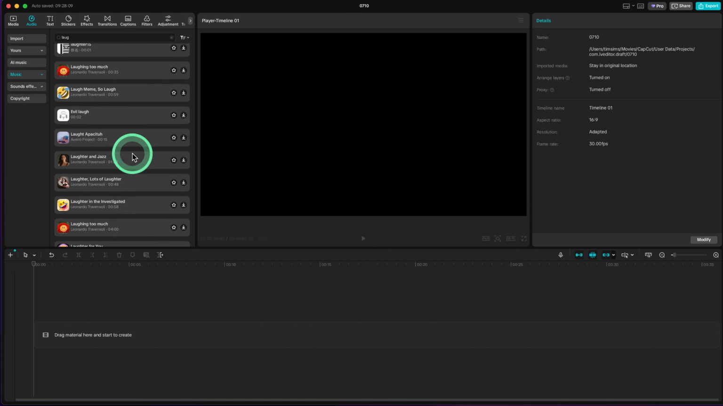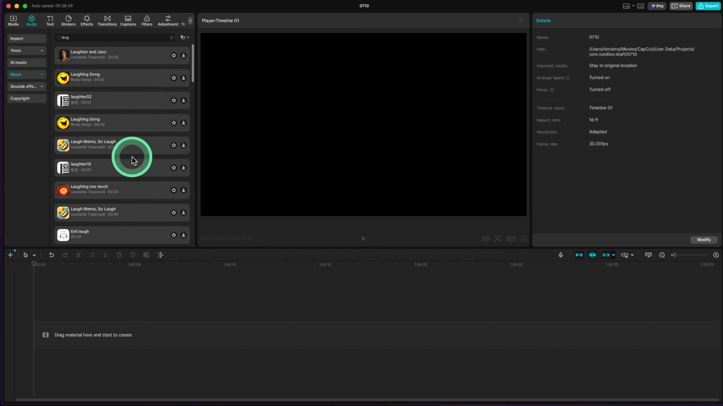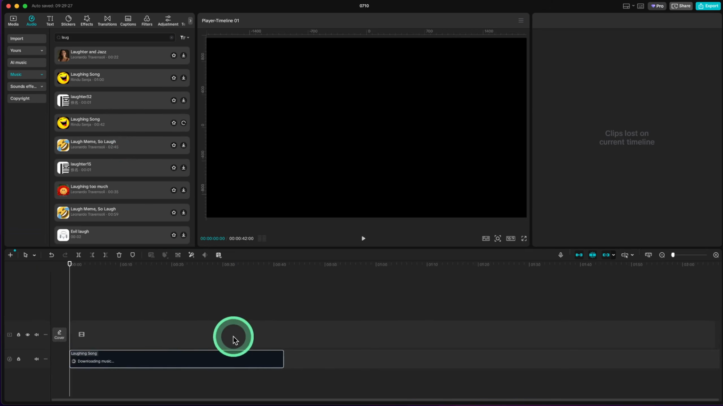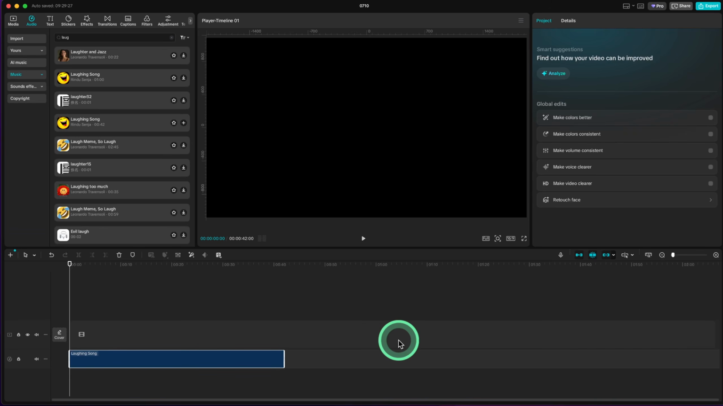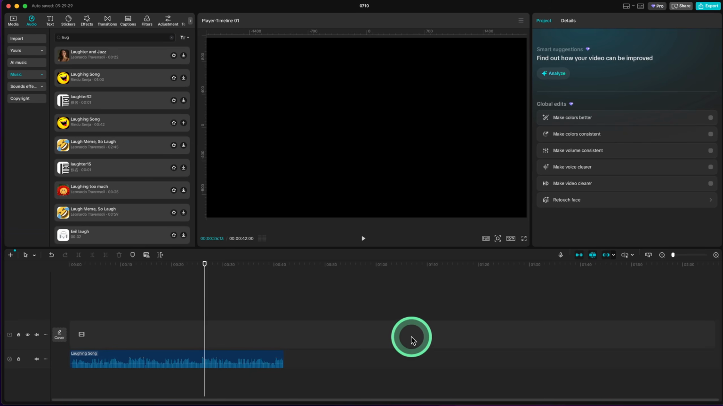Once you've found the perfect laughing sound effect, tap on it to add it to your project. This action will insert the sound effect directly into your timeline, where you can begin editing it to fit your video. Now let's move into positioning the sound effect.